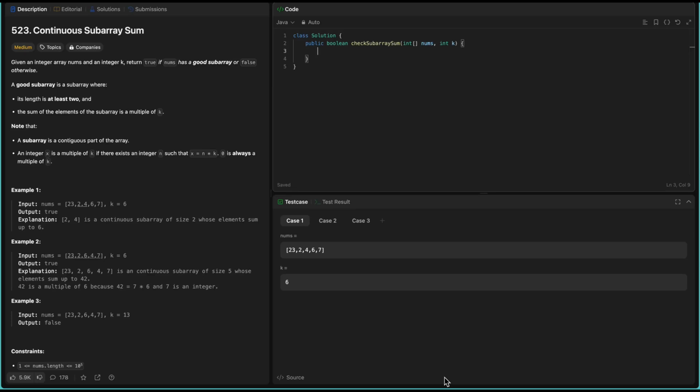Hello everyone, let's talk about another medium problem on Leetcode today. Continuous subarray sum, Leetcode 523. In this, we are given an integer array nums and an integer k. We have to return true if nums has a good subarray, or we return false.